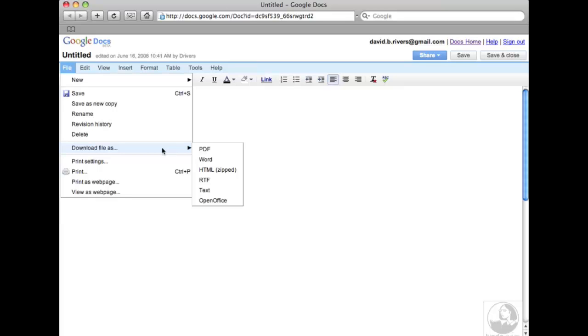Here's where I go to print. If I want to access print settings first or go directly to the print dialog, you can see that I've got those here on this menu as well. I can print them as a web page and view as a web page from here too. Notice too that we've got some shortcuts. Now, we need to be careful about these. For example, Control-P is a shortcut to open up the print dialog box.